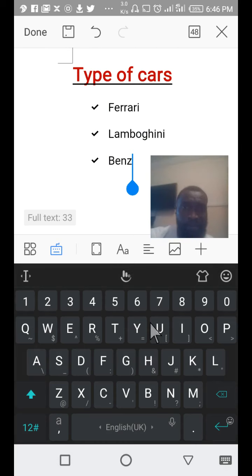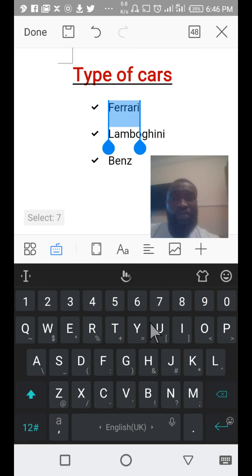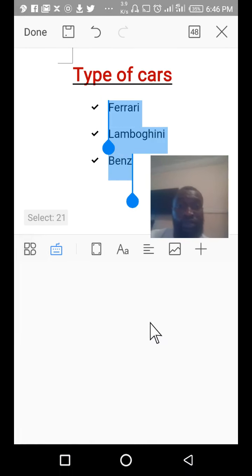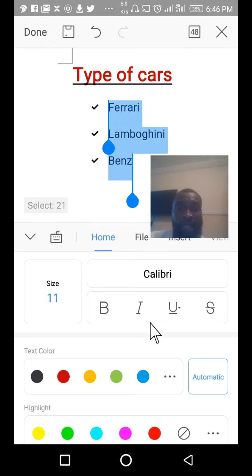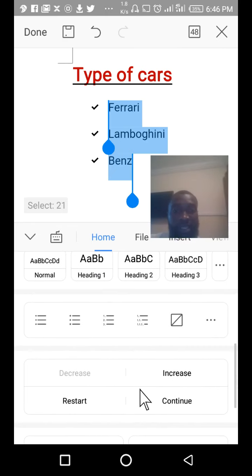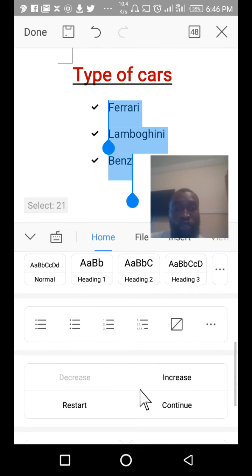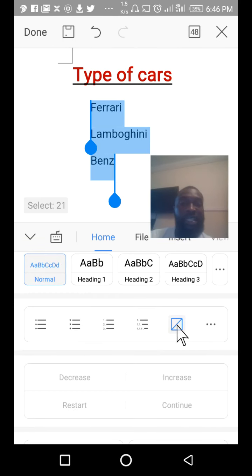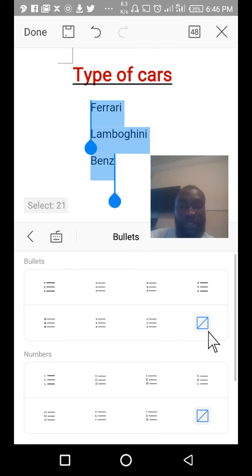Very, very simple. Okay, now if I don't want a bullet, all I need to do is to highlight it again, then come back to my bullet and number, and simply click this button here, which means no bullets. Can you see that? Now if I want to apply numbering to it, now I've finished with bullets. I need to apply numbering.